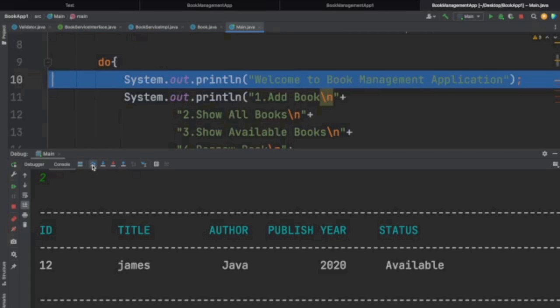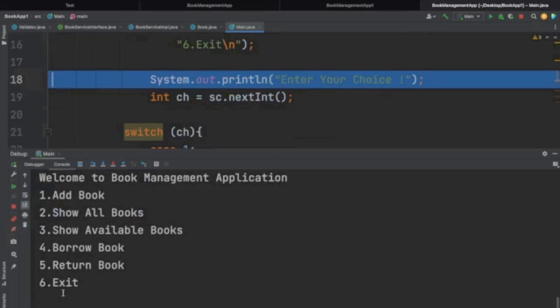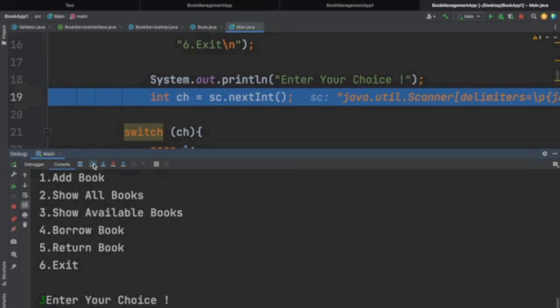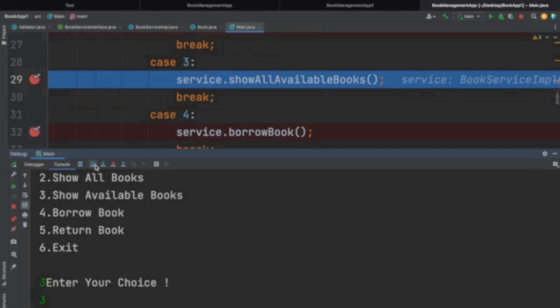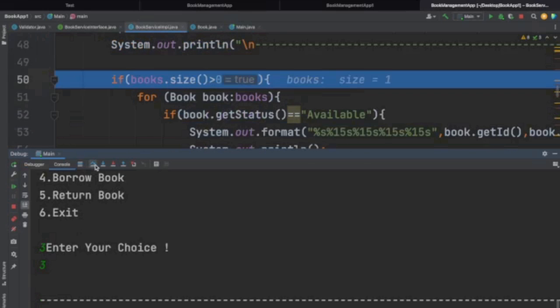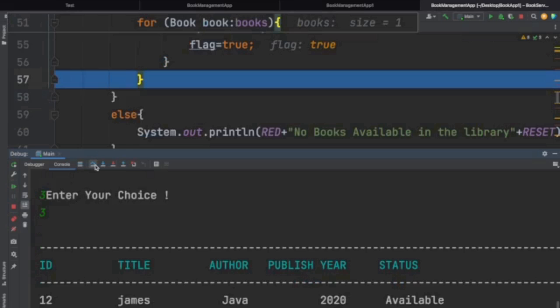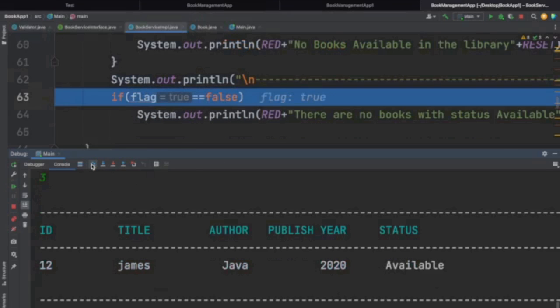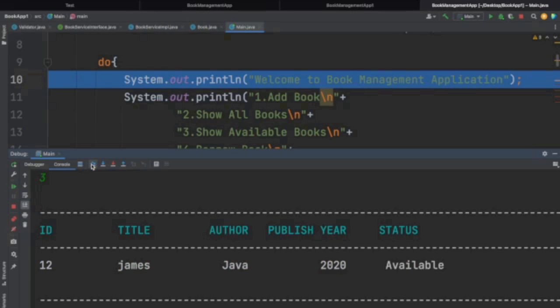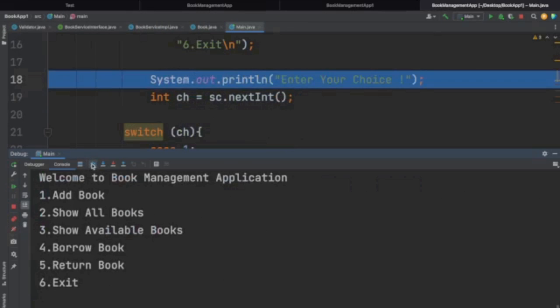See here we can see all the book details. The same way we can debug further. Again we can enter the choice as 3, so it will show all the available books. Currently we have only one book, so it will show only one book. Just do the F8, it will go and show the available books. Now if we do the F8 again, here we can see the menu, and now let's enter the choice to borrow a book.